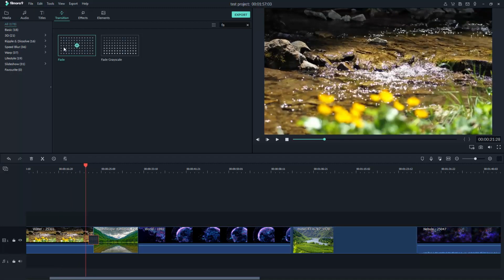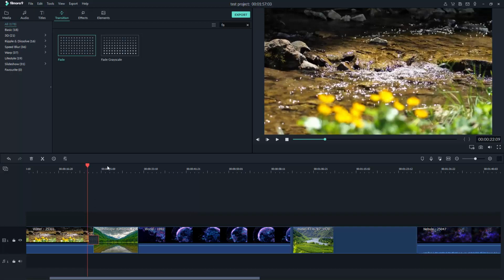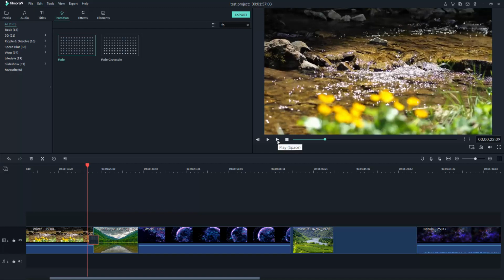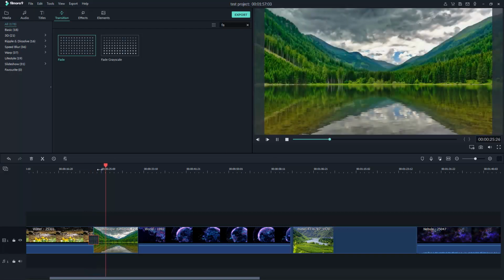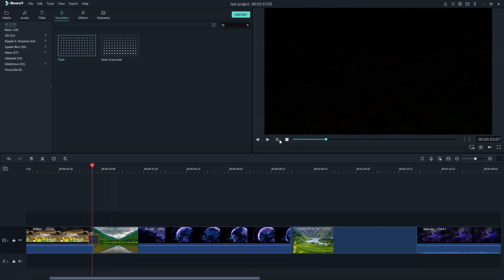Okay, so to add any transition, all you need to do is left click the transition and move it into the position of the timeline where you want to have the transition. So I will add it between the video clip and image here. Now as it's added, let's play and see how it looks. Okay, it looks pretty nice. We have a fade here.